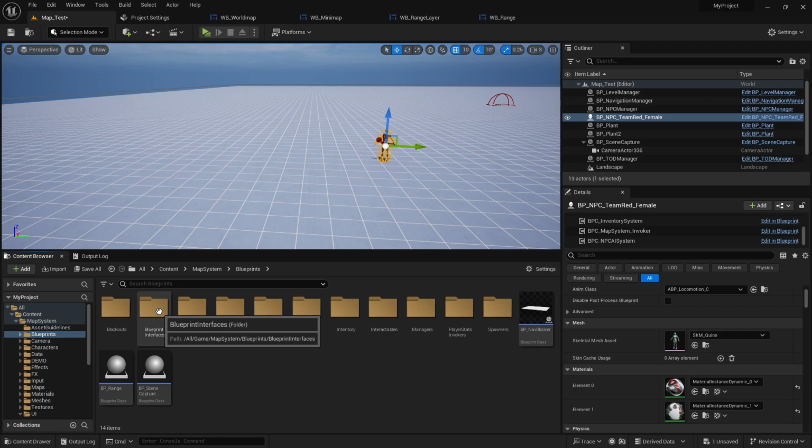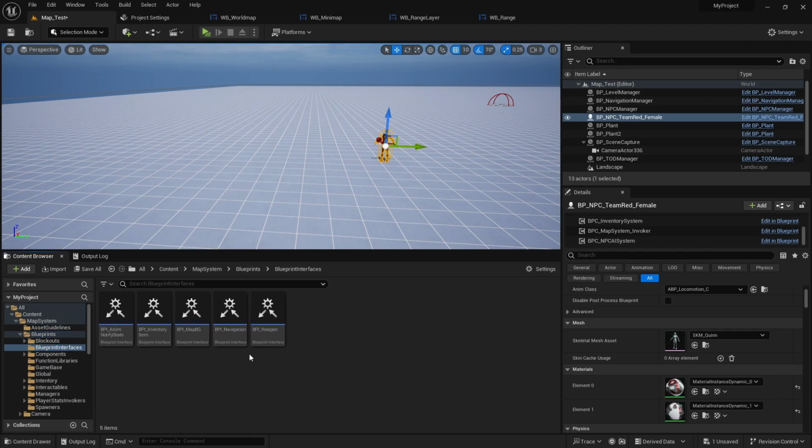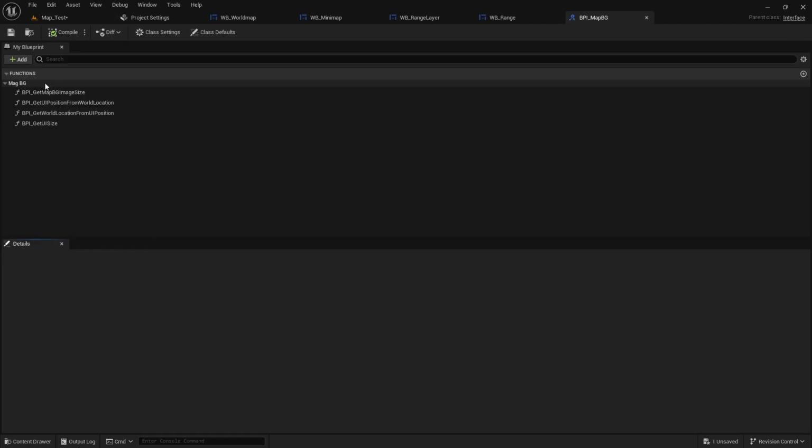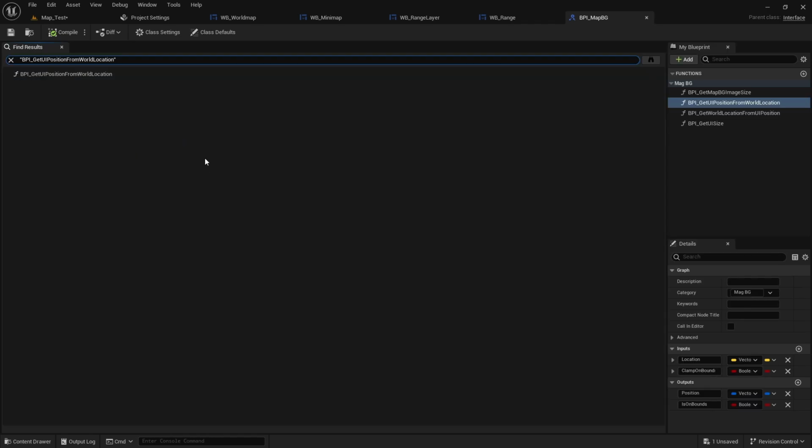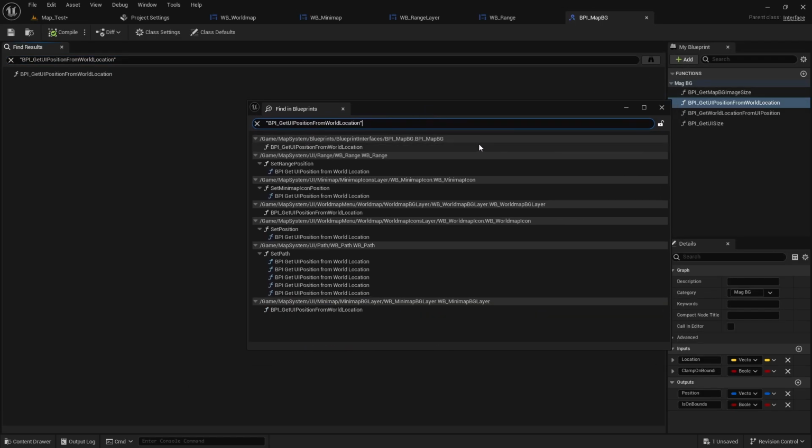So here if you go and check out the map BG, based on the background, it could be either the minimap background or the world map background. So based on the background, certain calculations need to be done. So for that, I have created this interface call, and these functions will be implemented in the respective places. So maybe we can take a look into this function. So let's search it globally.